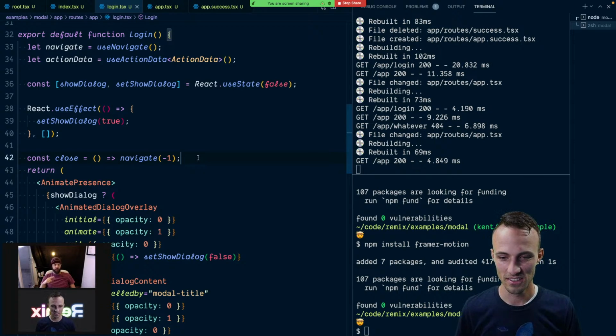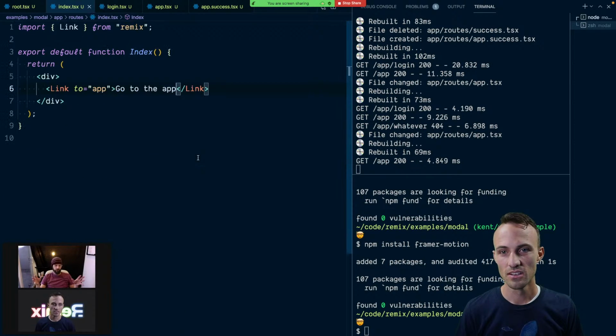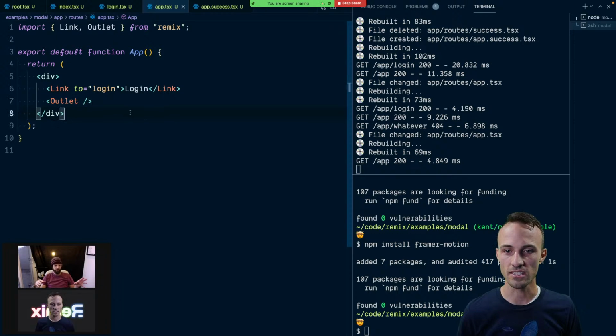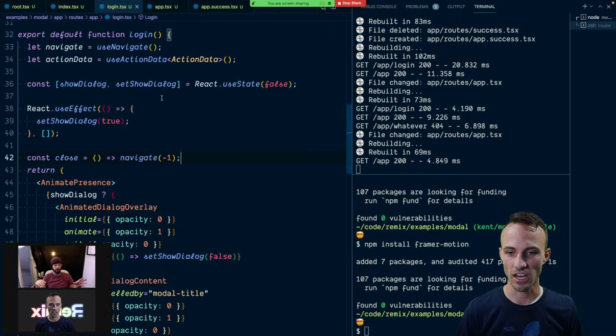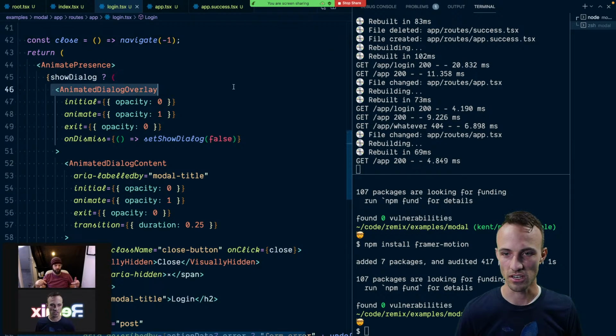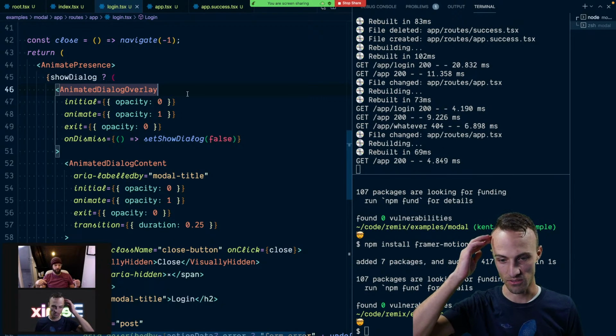Okay, so you're putting the outlet into a modal for all child routes of... No, no. Sorry, this outlet one is in the parent, and then the child renders the modal. So this is our dialogue overlay and dialogue content and stuff.